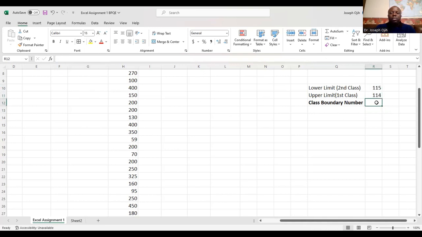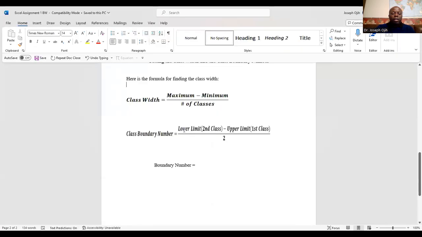Now, next is to use the formula. Again, the formula says to find the boundary number, you have lower limit of the second class minus upper limit of the first class divided by 2. Okay, so let's do it.